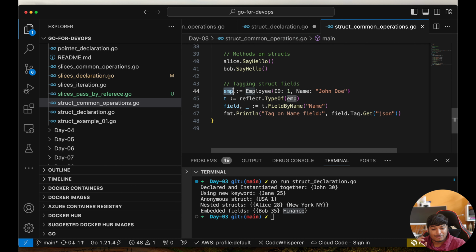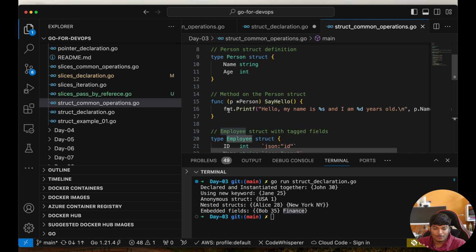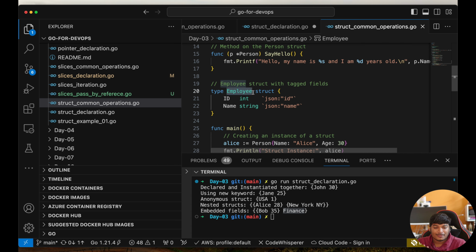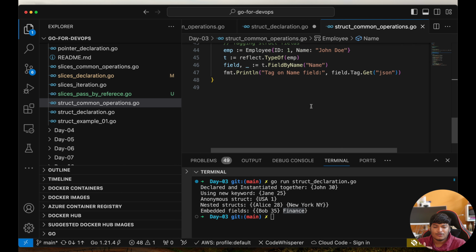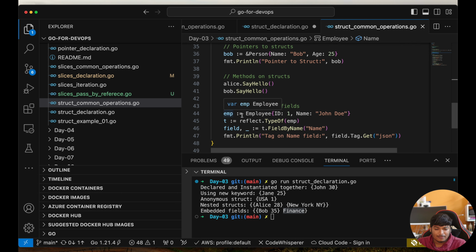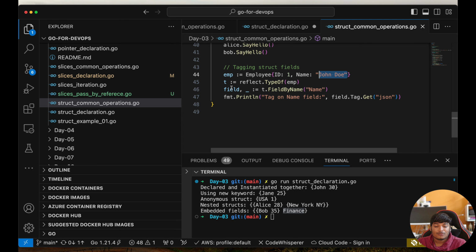So we'll use the emp variable, colon equals, shorthand employee, and Employee is defined on top here, right? Employee is the custom type, with the fields ID and Name. Go down. Now emp := Employee, and you're passing the ID value as 1 and the name value as John Doe. Then we're using t for tag, and t := reflect.TypeOf(emp). So we are passing that emp inside the reflect TypeOf function.